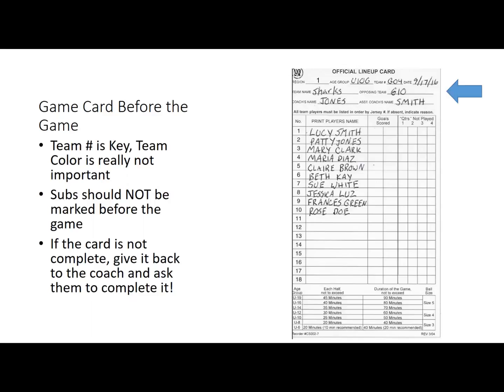Substitutions, the X's for people sitting out, and goalkeeper should not be marked before the game begins. We don't know what's going to happen during the game, so what if something changes? Then we have crisscrosses and marking other stuff on top of it, and it's all very confusing and hard to read. Everything should be legible. If the top of the card is not filled out completely by the coach, give it back to the coach and ask them to fill it out completely and legibly.